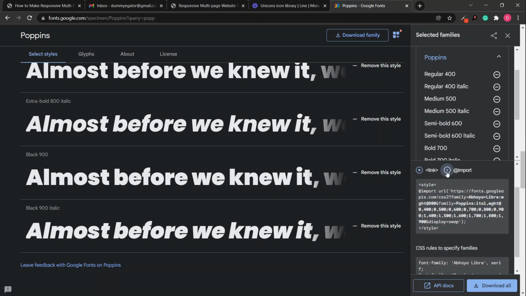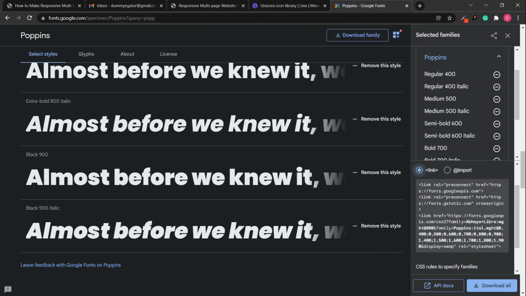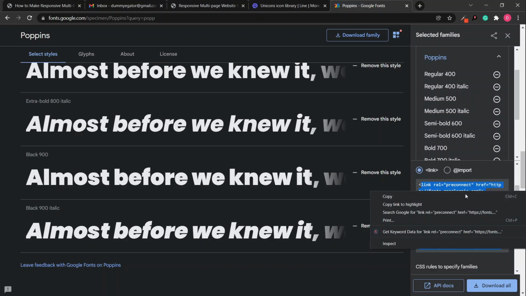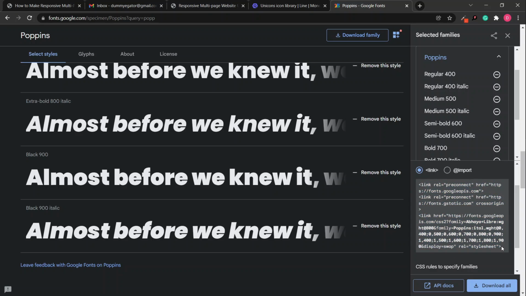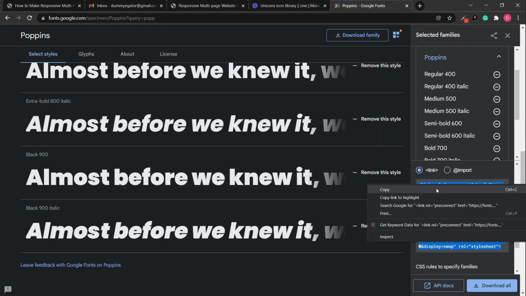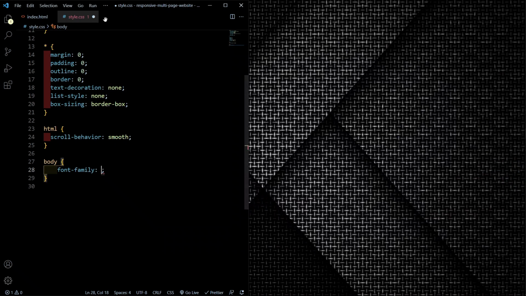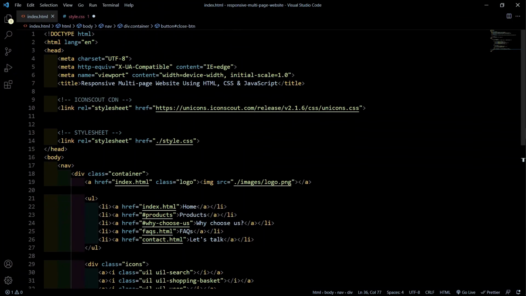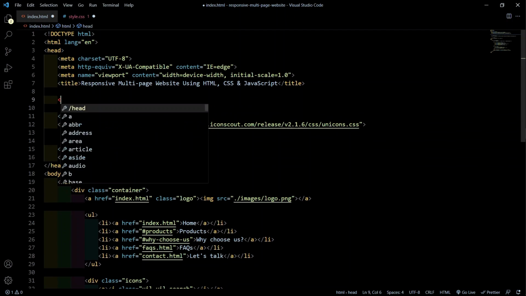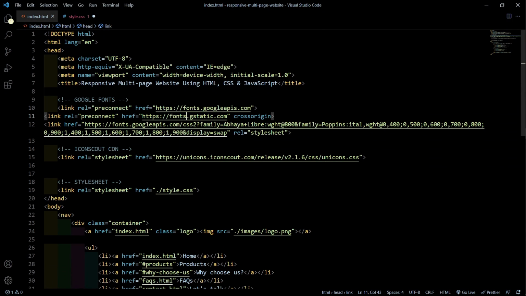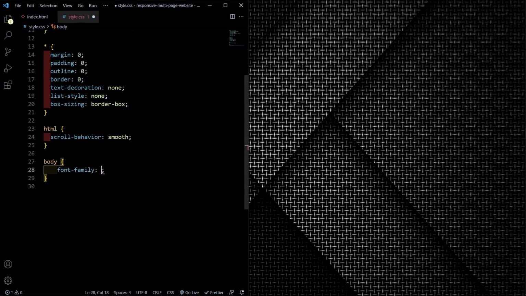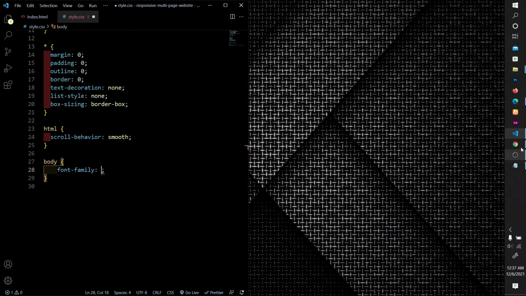I can do that, or I can import it inside of my style sheet. Either way is going to work, but I prefer using the HTML route. So I'm going to copy this and paste it inside of my HTML head right here. Let me leave a comment and let's get back to the CSS, and we can use our font right here.